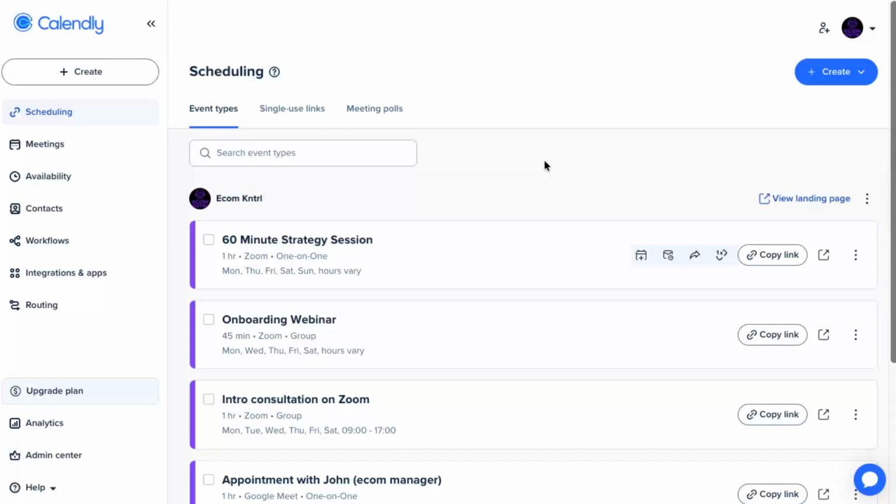First, head over to your Calendly dashboard and make sure you're logged in. On this page, you'll see a list of all your event types, like discovery calls, consultations, or follow-up meetings. Find the specific event you want to display on your Squarespace site.